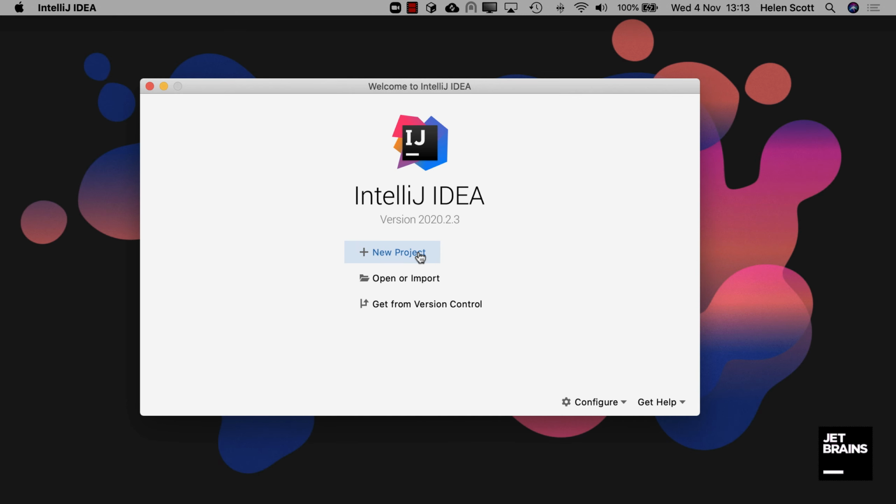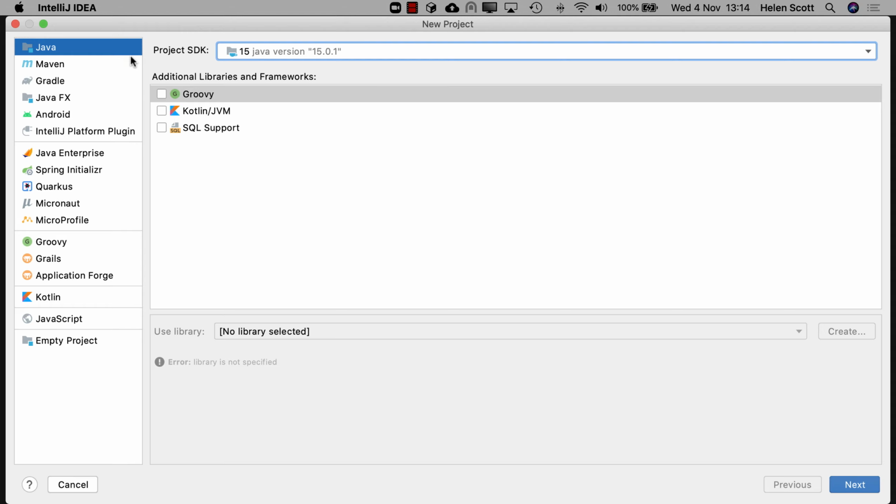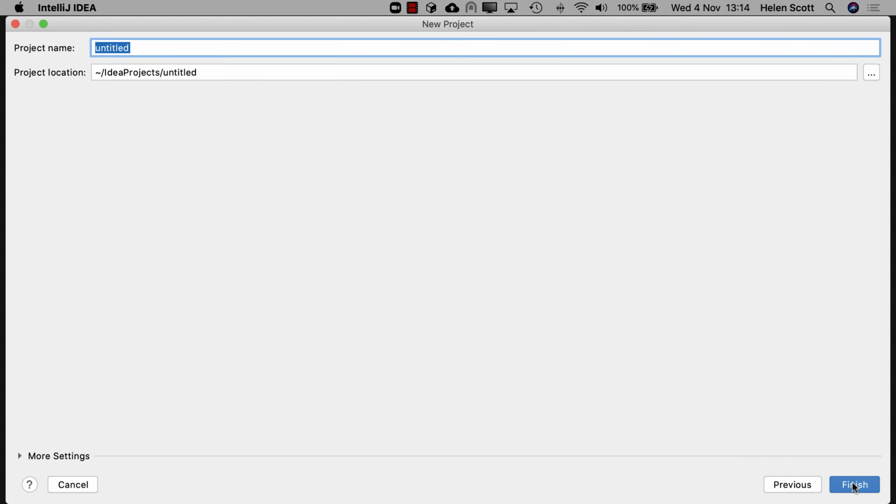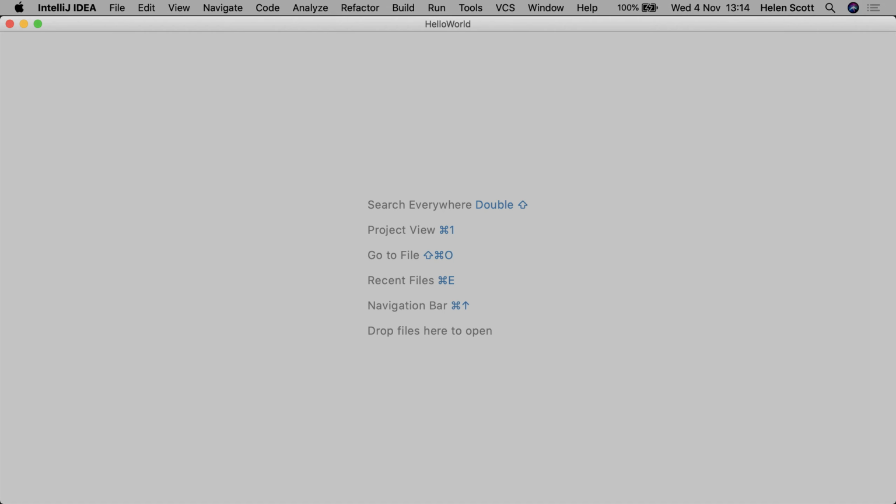The first thing that we're going to do is create a brand new Hello World project, so that we can get up and running quickly with IntelliJ IDEA. From the start screen, we can create a new project, open or import an existing project, or get a project from version control. We're going to go ahead and click New Project. In the New Project wizard, we can see the version of Java that we're using, and we could also select libraries or frameworks to shape our project if required. I'm not going to do any of that today though, so I'll click Next and Next again, and I'll name my project Hello World. And then I'll click Finish.